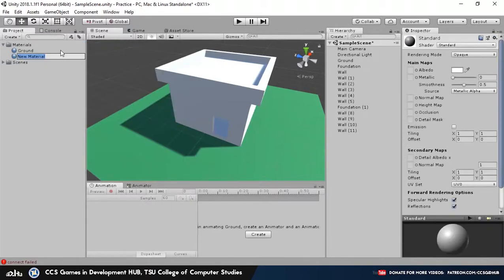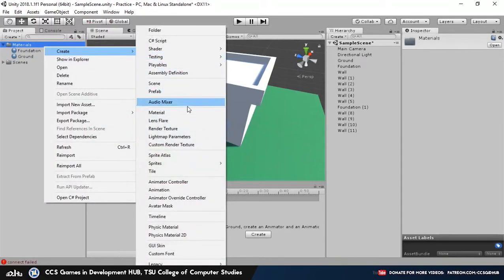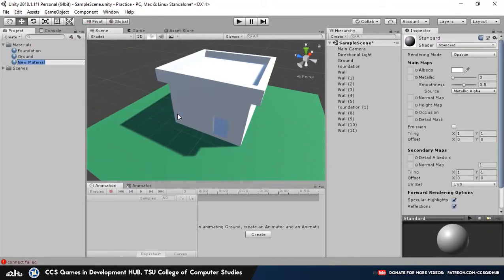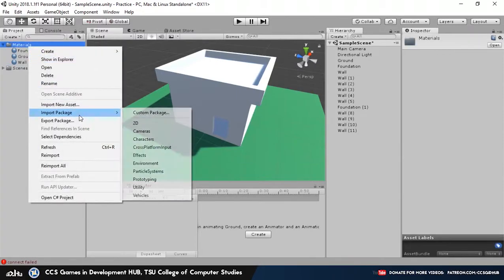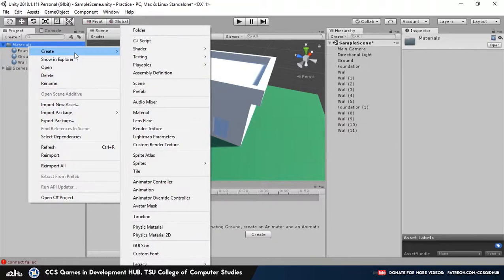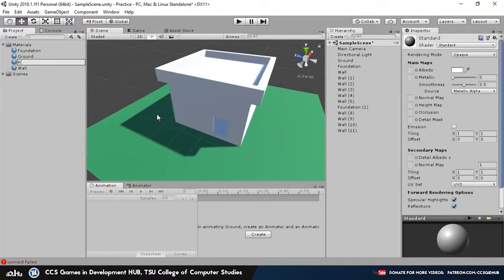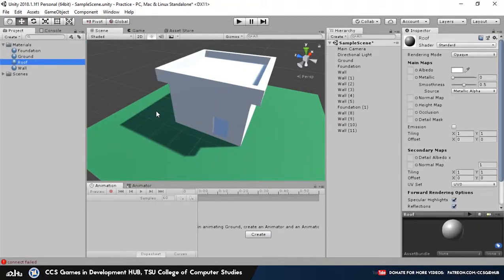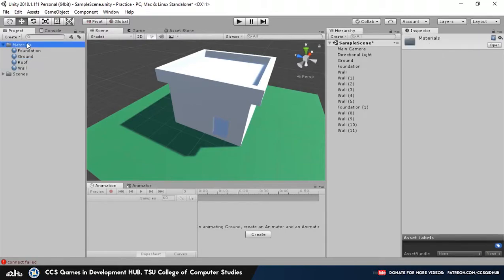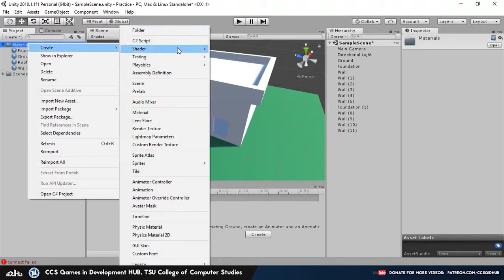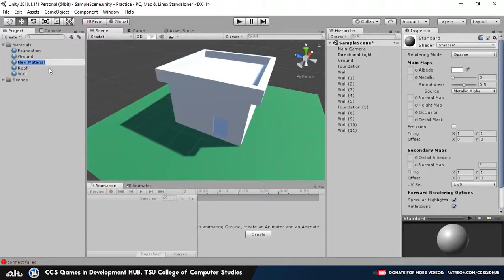So we can go ahead and create more materials and assign them to the other blocks. So let's make one for the foundation, or floor if you want to name it that way, it's totally fine. One for the wall, one for the roof, and then there's one more for the roof edges or something. I'll just call it roof edges. Or roof, yeah, here we go.